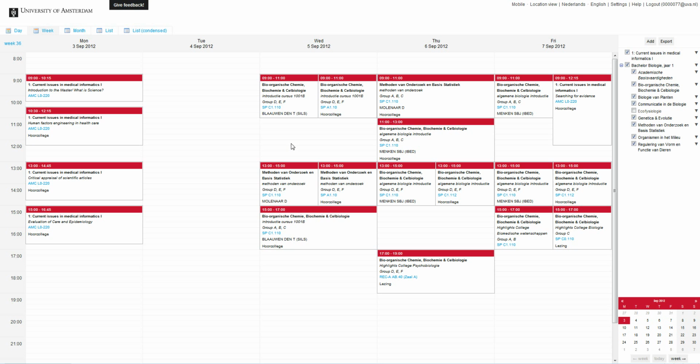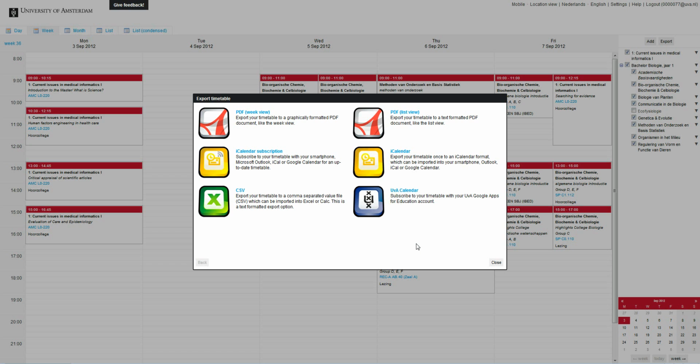Next to displaying your timetable on screen, the interface also provides various export options. To use them, choose the Export button in the top right corner. For example, it is possible to export your timetable to a PDF file that is printable. You can do that in a graphical week view, but also in a more textual list view.